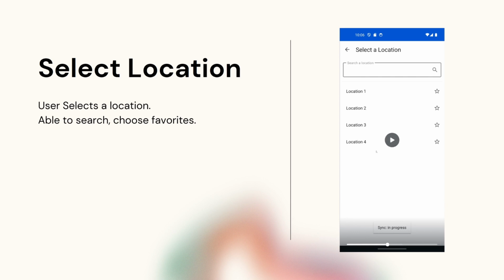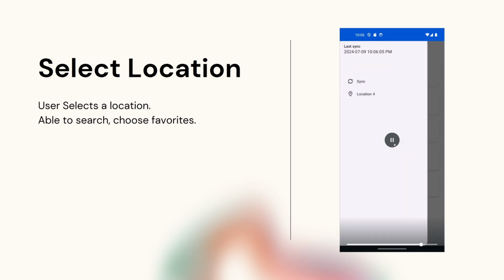If a user clicks on the star, then that location is saved as a favorite. So the next time, if the list is too long, they can quickly find it at the top of the list. Only when a user taps on the location itself, it is highlighted and updated in the application. This information is persisted across the app, and this location is also embedded in the patient resource.